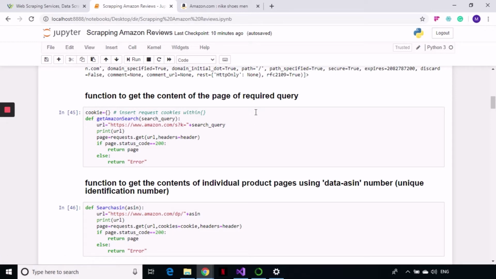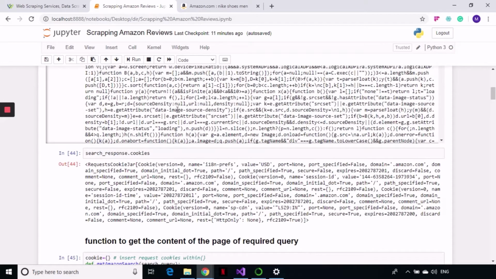Then, my first function is a function to get the content of the page of the required query. What this function will do is I will pass the search URL into this function, and it will go to the particular page, in this case our Nike page, and send a GET request to that, and if my GET request is successful, it will return me that HTML page. So I will get this thing back again.